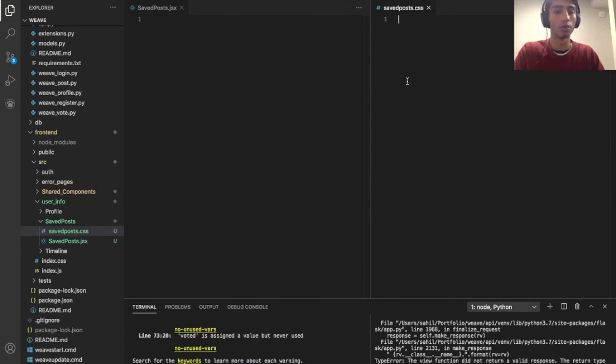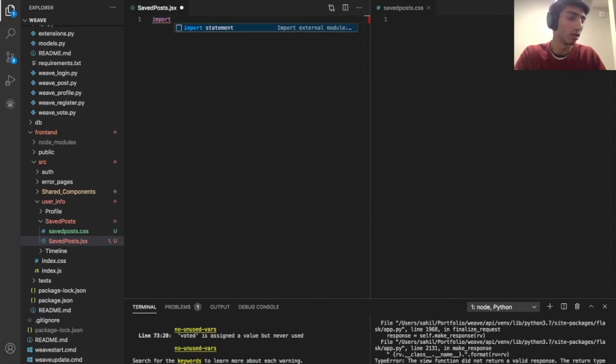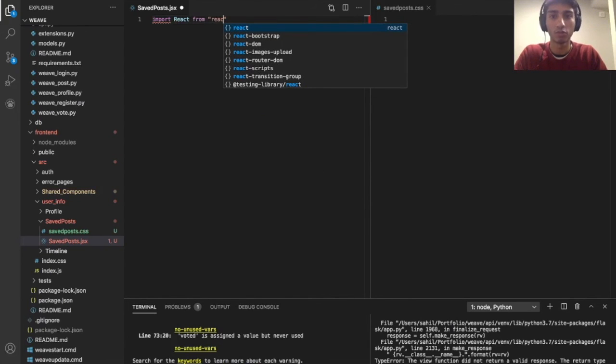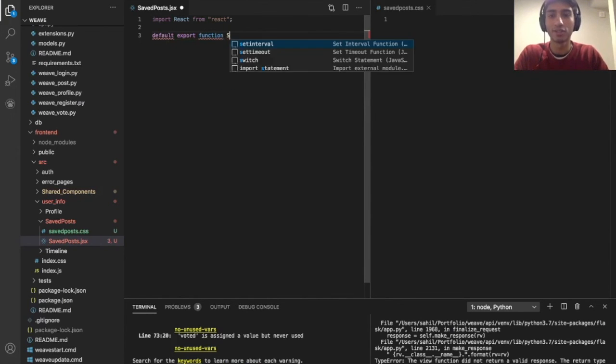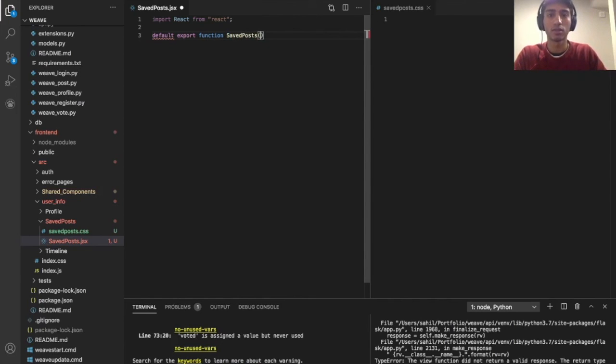Cool, and this is the boilerplate we are going to work with. Every React component has very similar pieces to it, including our import React from React, which is the basic line we need, and then the actual component itself. So I think it's export or default export. I always forget. Default export function, nope, I flipped it. Function SavedPosts. And we'll leave props empty for now.